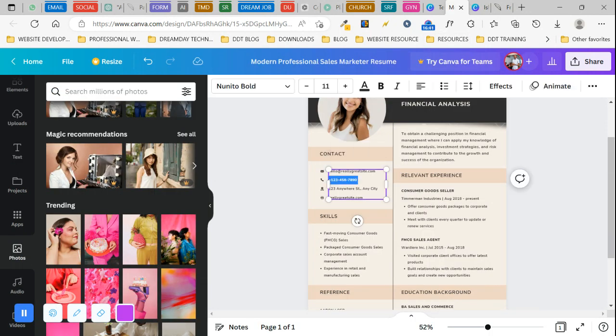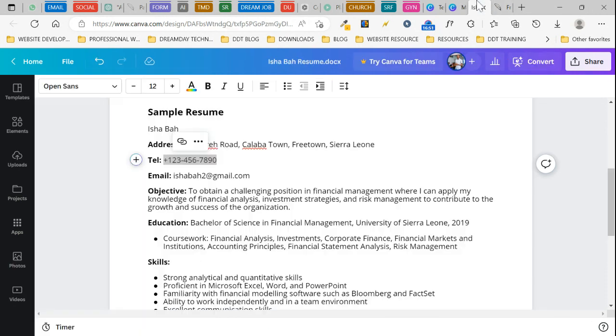We need to have a phone number here, which you can insert here. And also you need to have an email address here. This is my advice for phone numbers: make sure you include your country code. For Sierra Leone it is +232, then your phone number. So you need to add +232 for Sierra Leone. For other countries, include your country code.